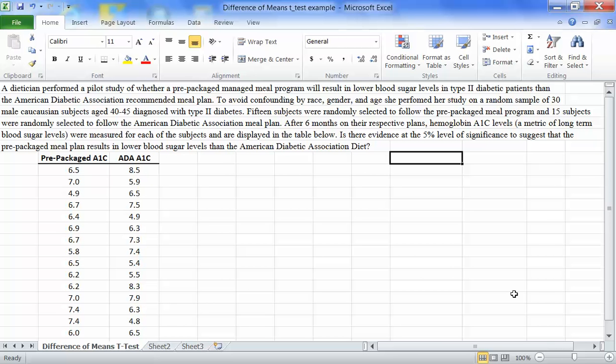After 6 months on their respective plans, hemoglobin A1C levels, a metric of long-term blood sugar levels, were measured for each of the subjects and are displayed in the table below. Is there evidence at the 5% level of significance to suggest that the prepackaged meal plan results in lower blood sugar levels than the American Diabetic Association diet?